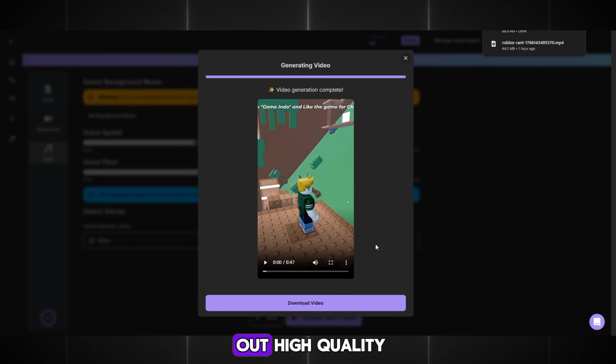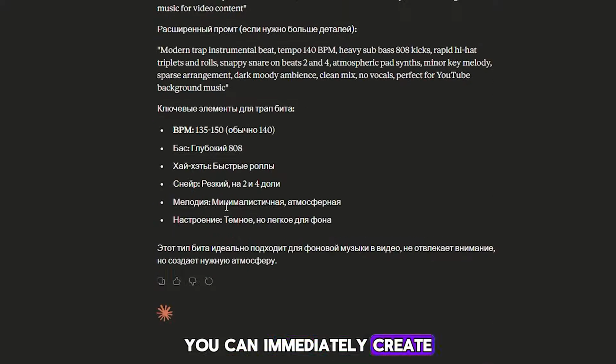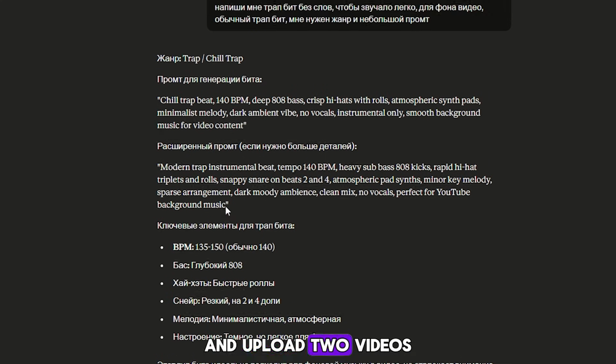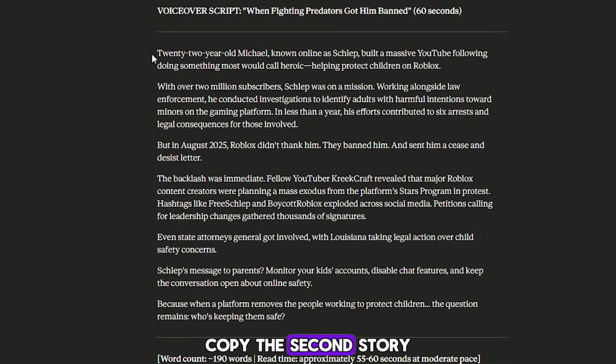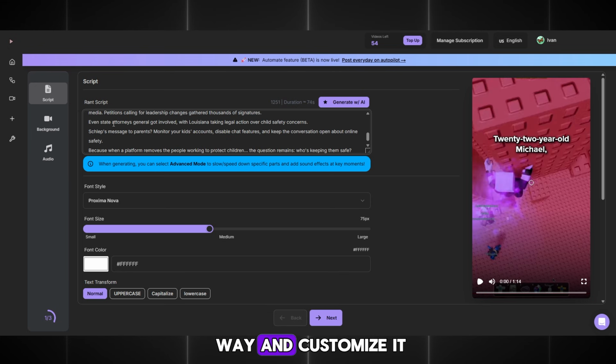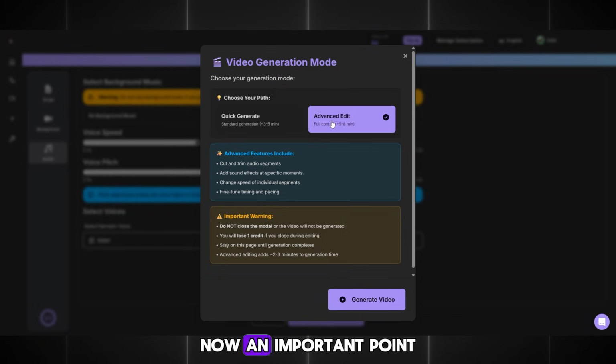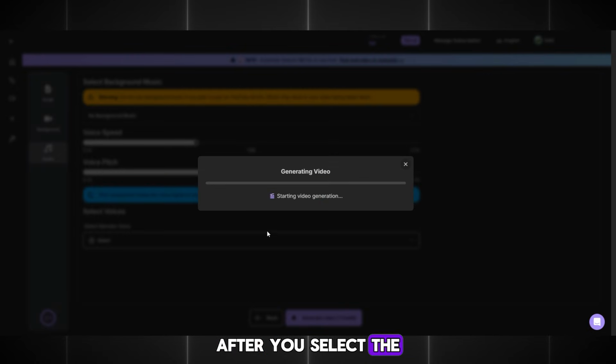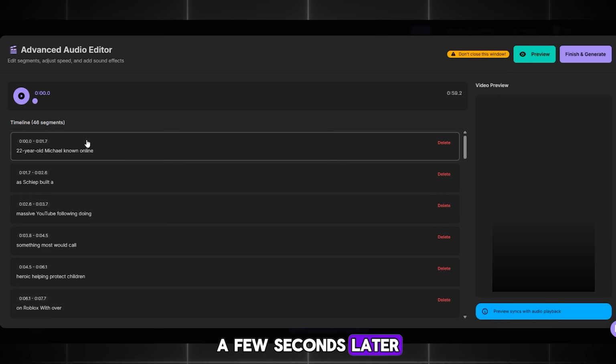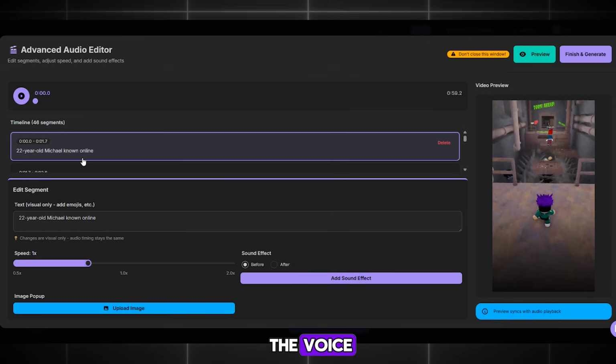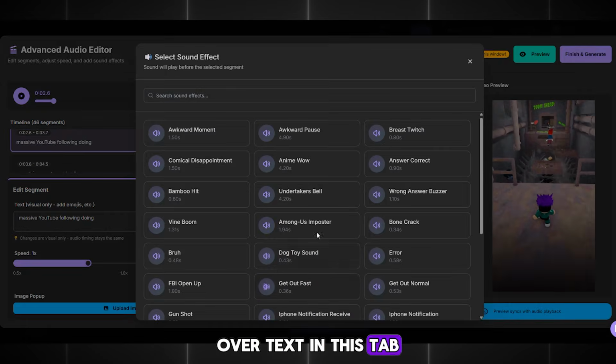Great, the video turned out high quality. You can immediately create a few videos in a row and upload 2 videos per day. Copy the second story, paste it the same way, and customize it however you like. Now, an important point. After you select the video quality, a few seconds later you will be offered the option to modify the voiceover text. In this tab, you can insert your own memes with images, meme sounds, and many other elements.